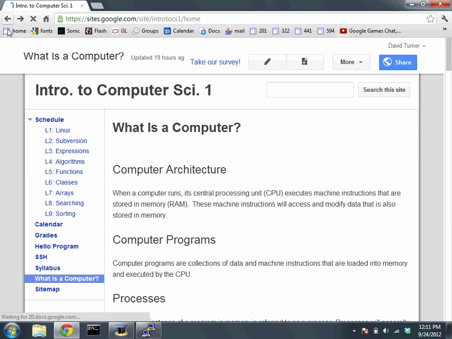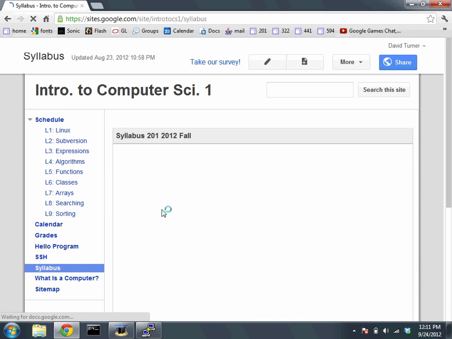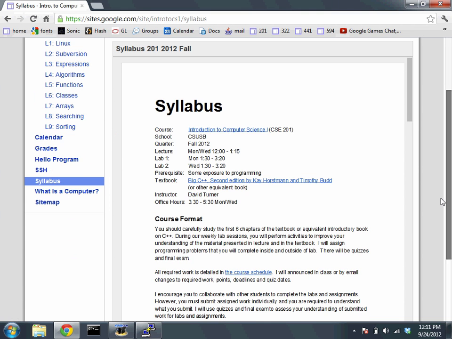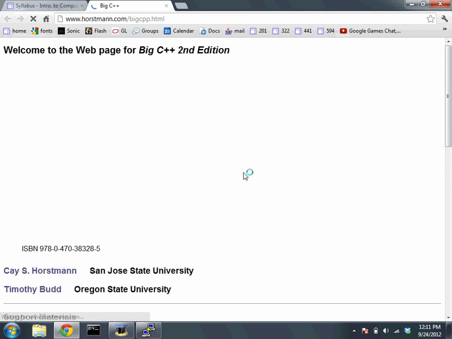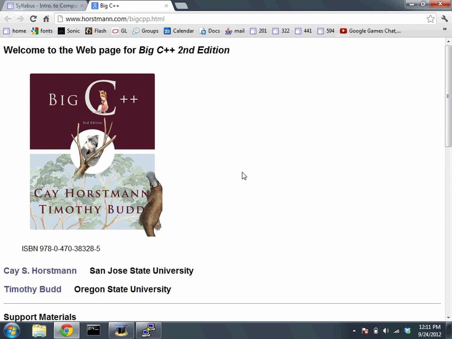So here's a little section here. What is a computer? Let me talk about the textbook a little bit. The text, which is listed in the syllabus, basically covers all the material that you need to know. The first 6 chapters. There it is, right there. So it's a great book, and really a very useful book.